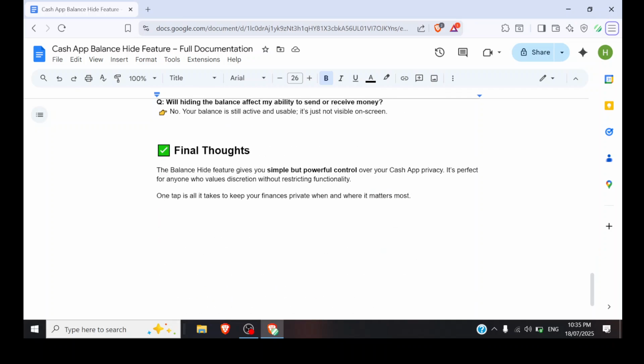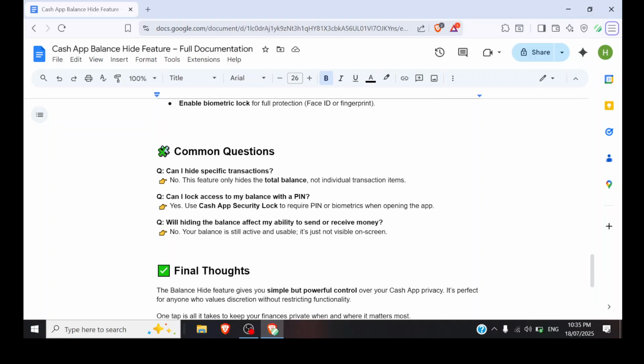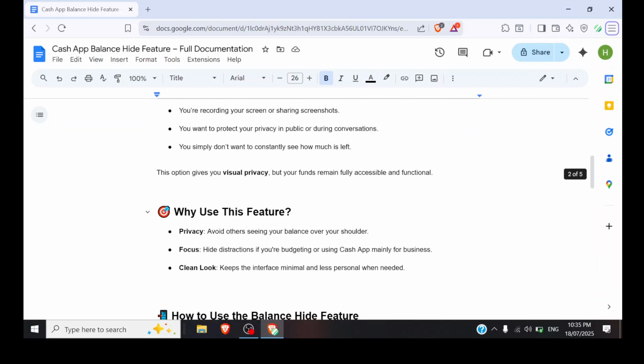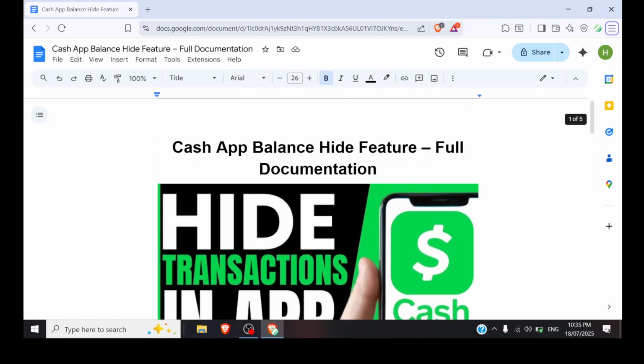And here are my final thoughts. The balance hide feature gives you simple but powerful control over your Cash App privacy. It's perfect for anyone who values discretion without restricting functionality. One tap is all it takes to keep your finances private when and where it matters the most. And that's it. Keep your money details just for you. Quick, simple, and secure with the Cash App hidden balance feature.